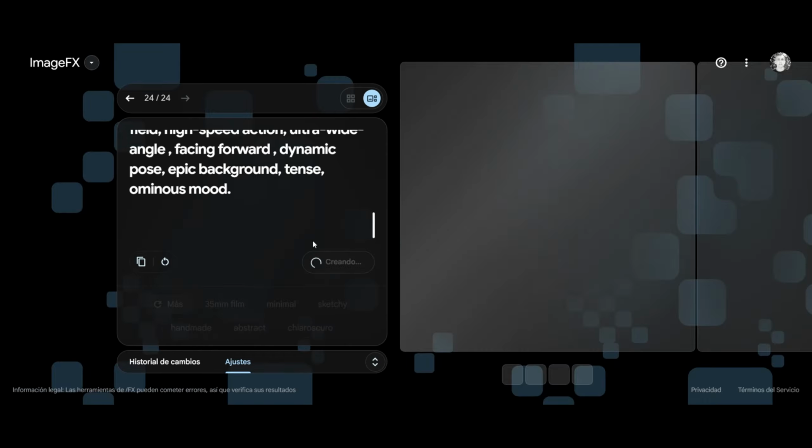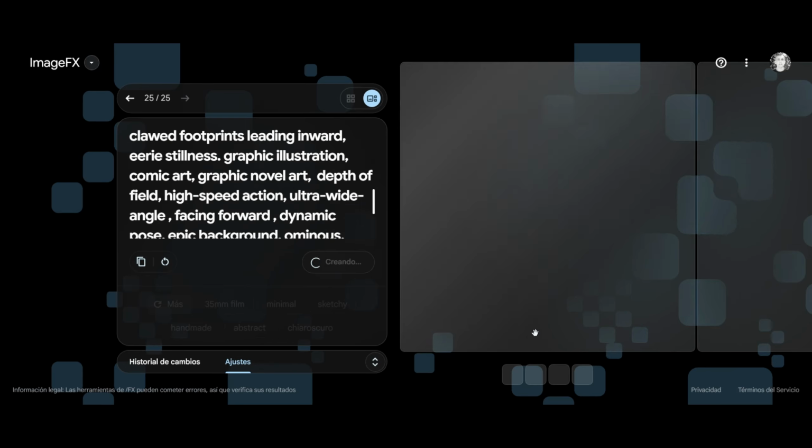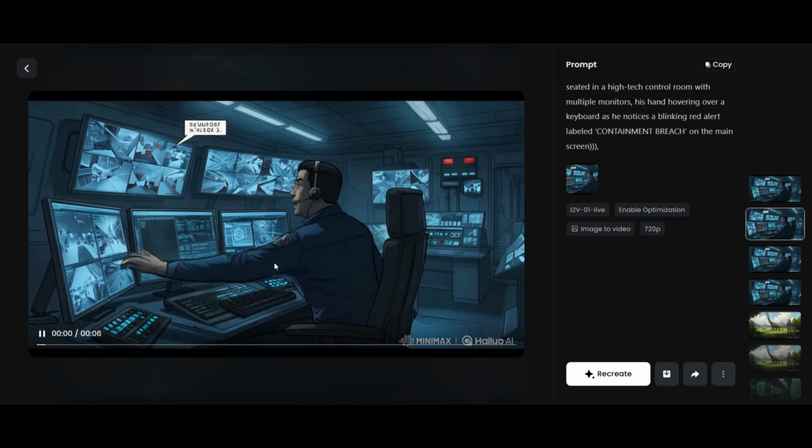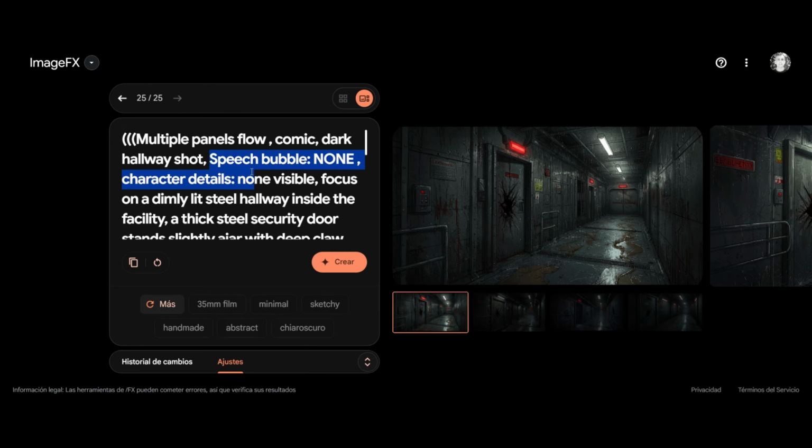This wraps up our session for today. Now you know how to create your own comic book and bring it to life through animation.